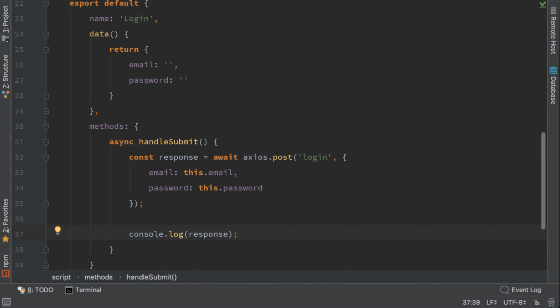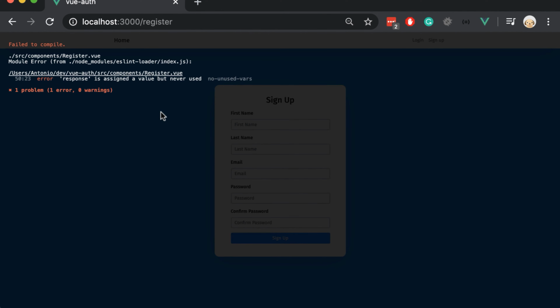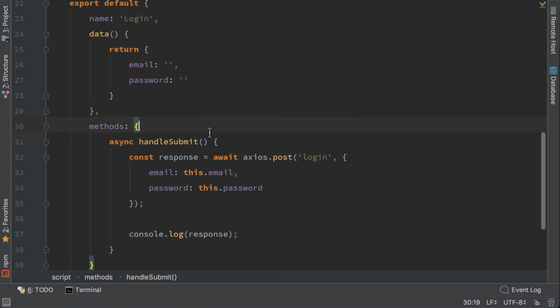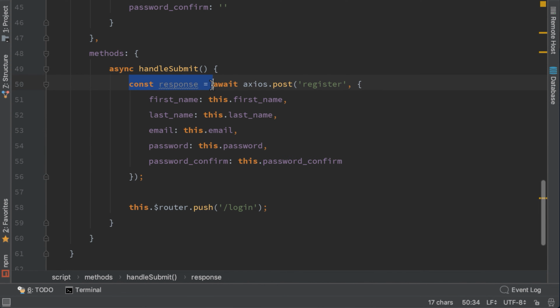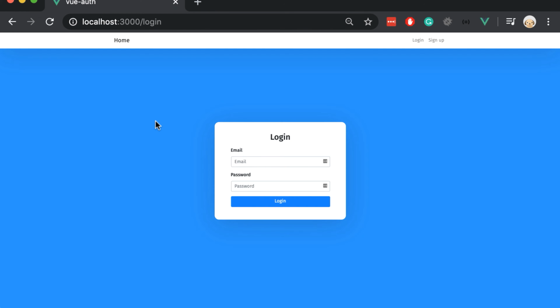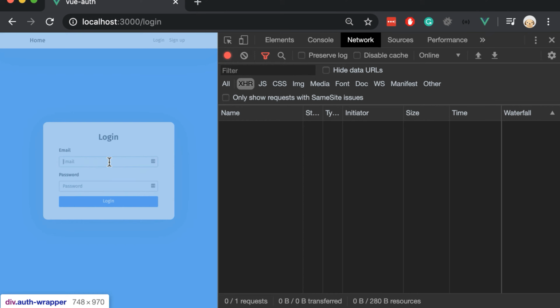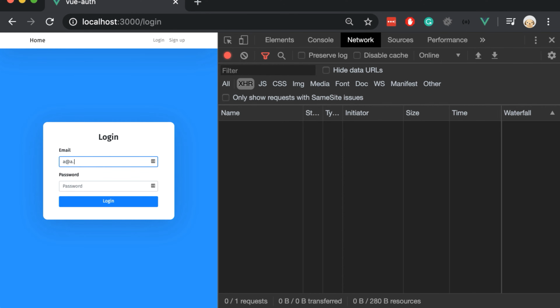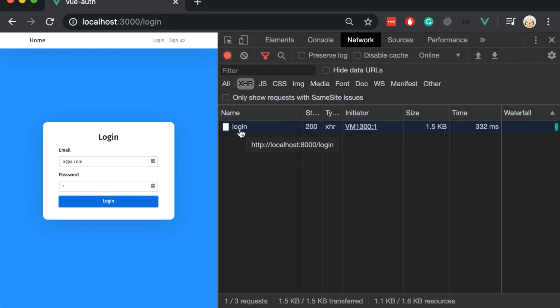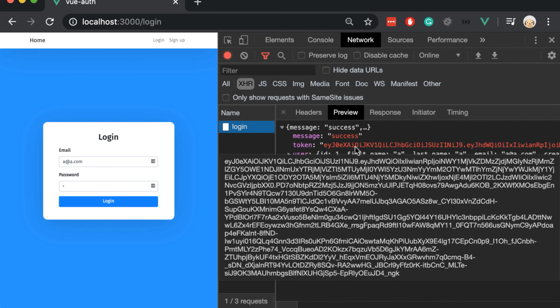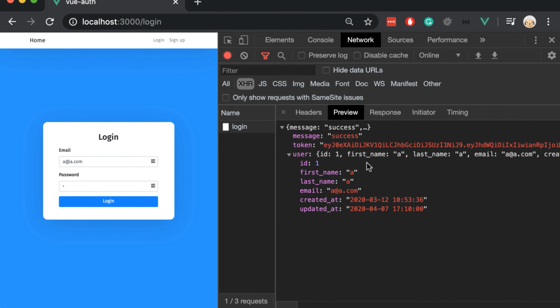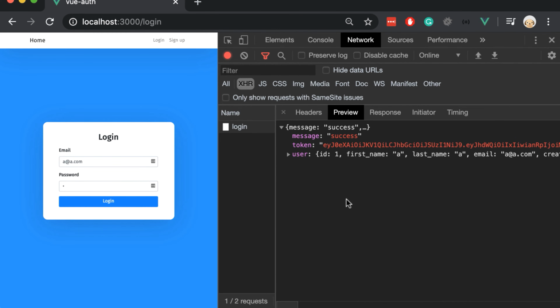Go to our page. You can see that we have an error. So this response here is never used. For now, let's remove it. Now let's go to our login and console log. Write an email and a password. We can see that the login is successful. We get the token here. We also get the user. So we successfully logged in.